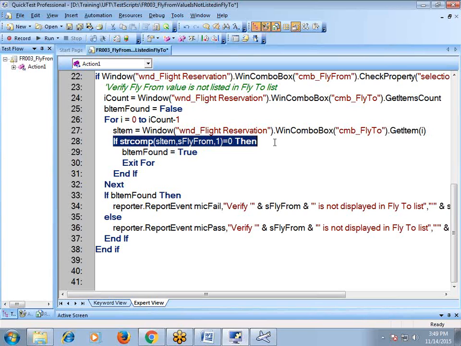So this if condition will be true if these two strings are same. Is it right? Yes. If these two strings are same, then only this method returns 0, and only then this if condition will be true. Is it right? So that means if these two strings are same, what does that mean? That means Paris is displayed in the list box.